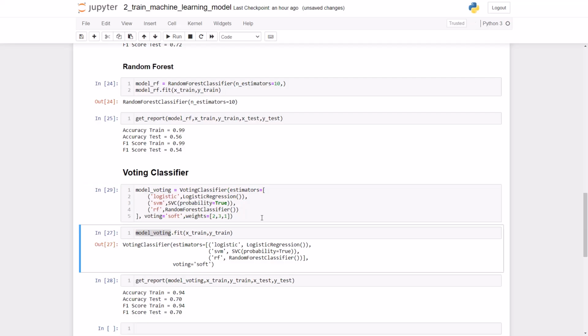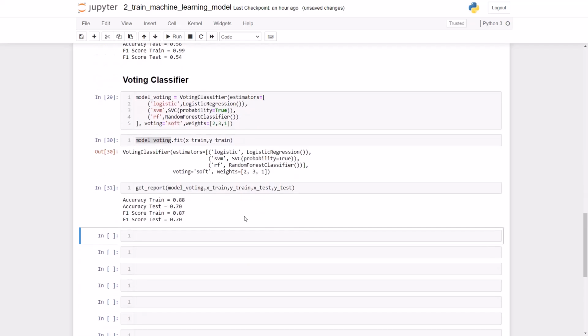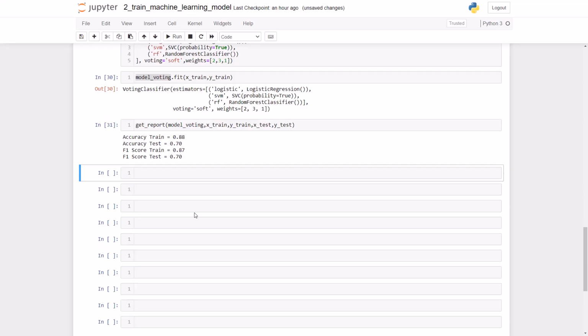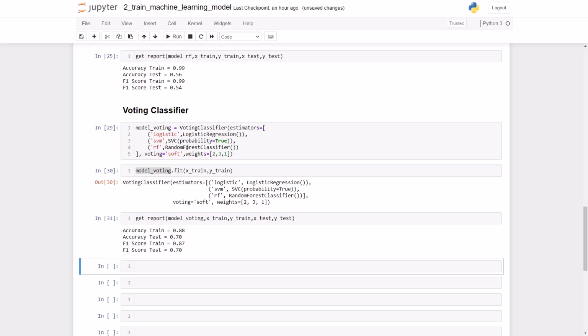Now let me execute this, train the model, and get the report. Here I go. Now you can see that instead of a train accuracy of 94%, we now got a train accuracy of 88 and test accuracy of 70%. Okay, but we can still improve this by using the best hyperparameters. I will see you in the next lecture on that. Until then, happy learning.